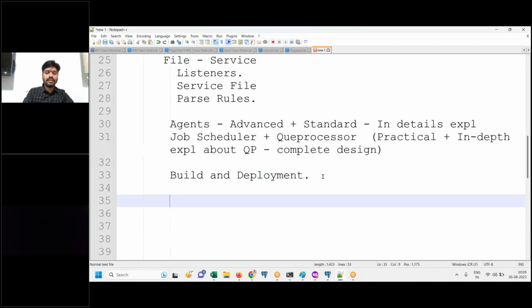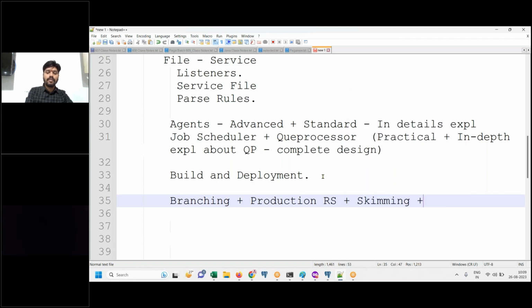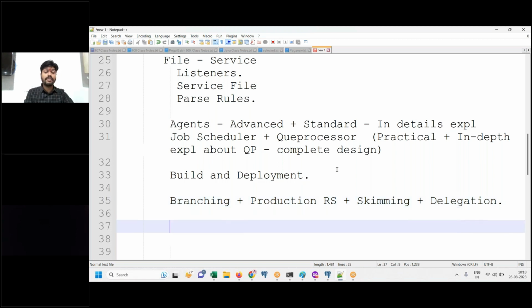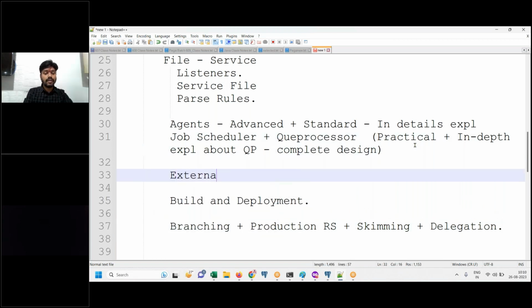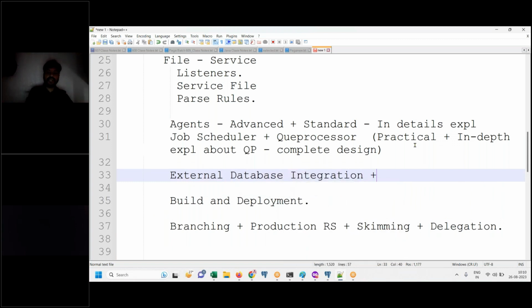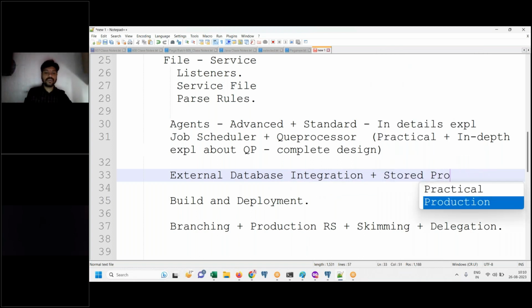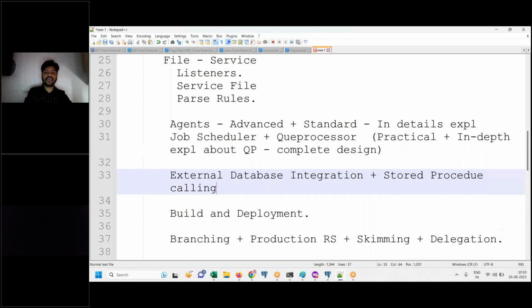And there are topics like branching, production rule set plus skimming plus delegation. Okay, this will be covered. What else is there? External database integration. I forgot this. How come I forgot? External database integration, plus I will also tell you about stored procedures and how to deal with them. Stored procedure calling I'll also be making part of this course.